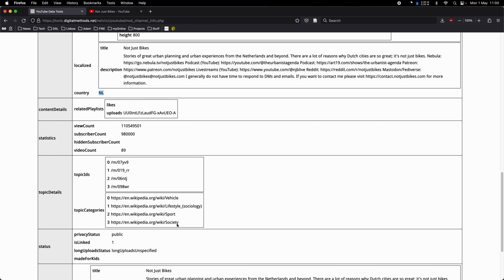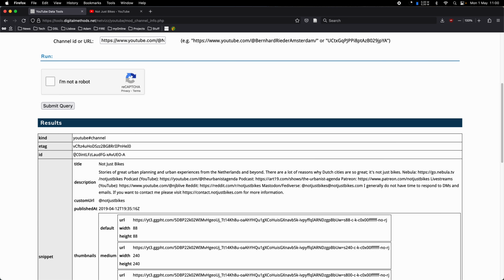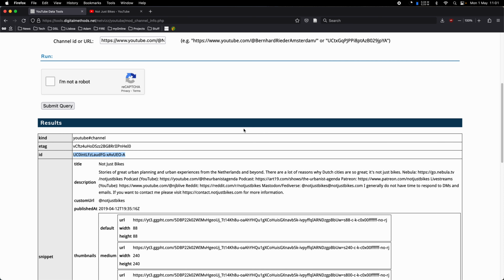And there's more stuff. For example, this is associated with a country, the Netherlands in this case, has a number of views, video count, and so forth. Topic categories, so they can also be interesting. But most importantly for us at this point is here the channel ID. So when doing research, I would just copy that, here in my text editor, and indeed I've already done that. So this is how we get to channel IDs.